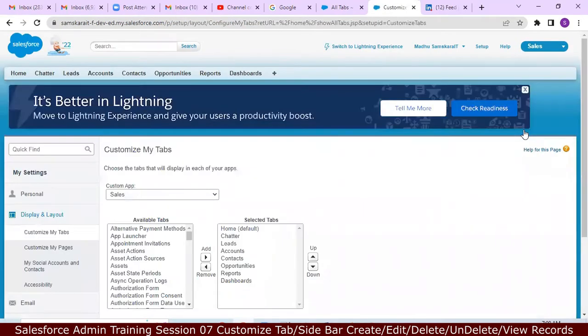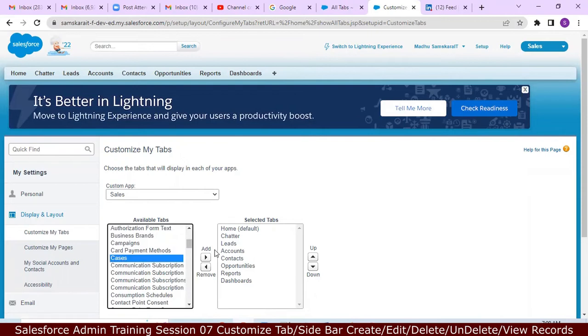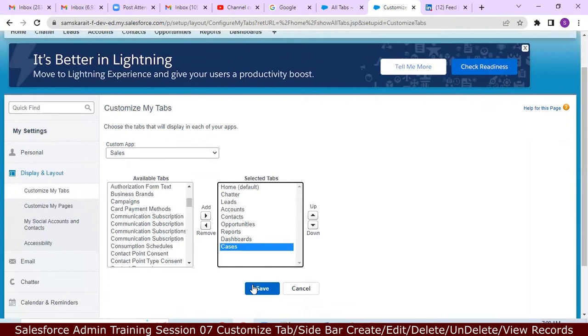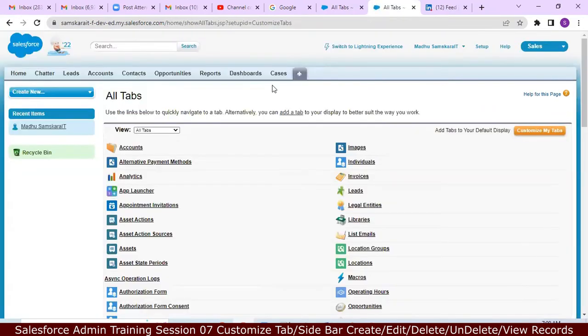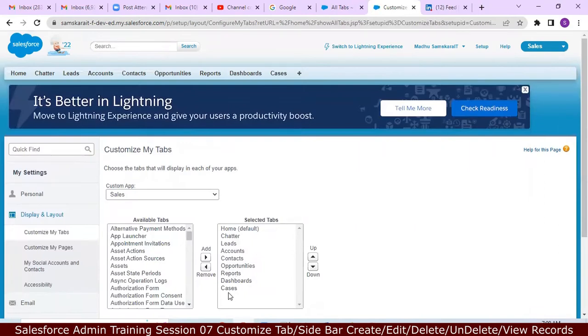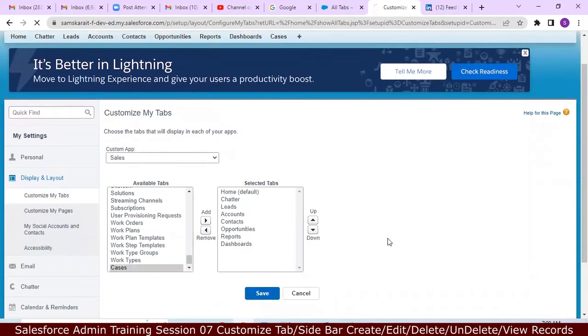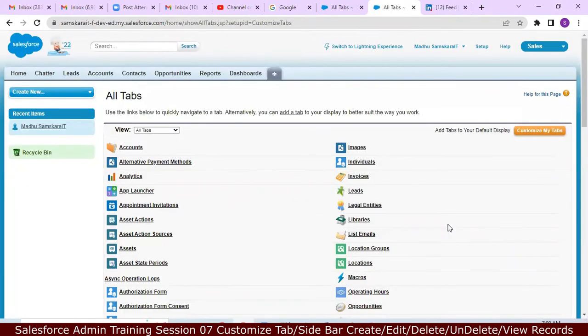Again, click on this. If you want to add something, cases, if you want to add, just click on that and save. Cases we have now. Like this, we can customize the tab bar. This is the requirement we get first.